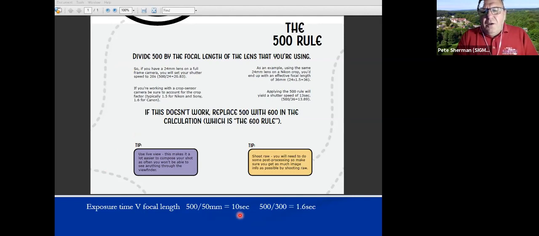And obviously if I've got the 300mm lens on, 500 divided by 300 is 1.6 seconds. So you're not going to get a lot of light in 1.6 seconds, even at 64,000 ISO or 6,400 ISO. So that's always a good one to remember, the 500 rule. And as it says here, if you're still getting trailing with that, move it up to the 600 rule, so I'll make the time even shorter.